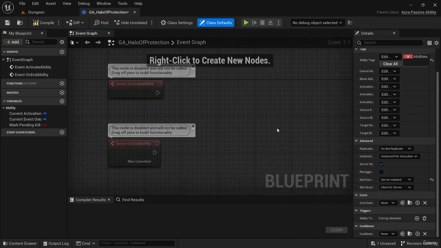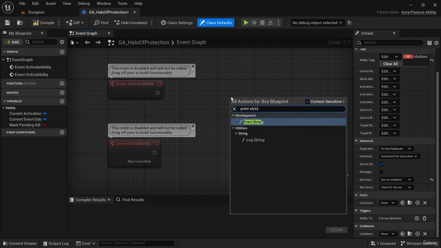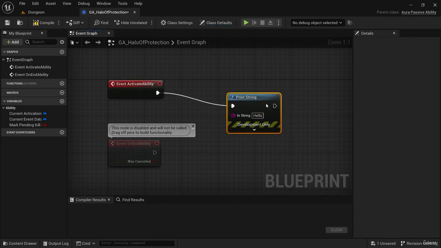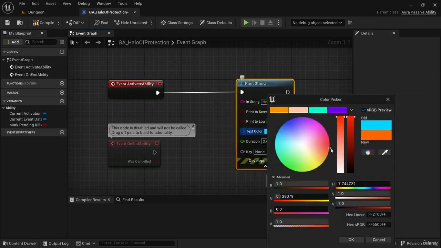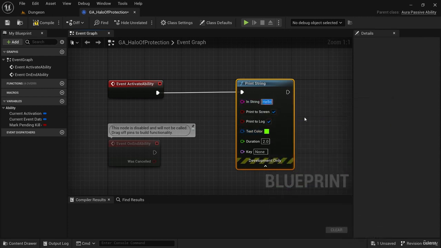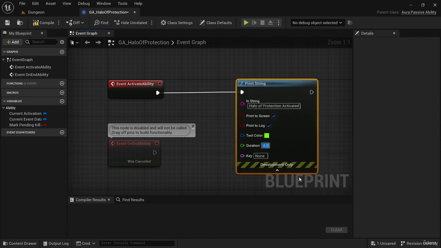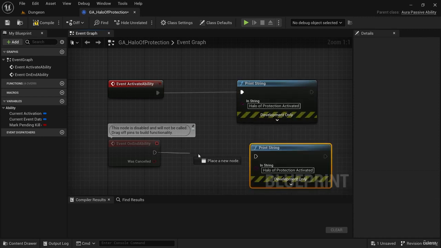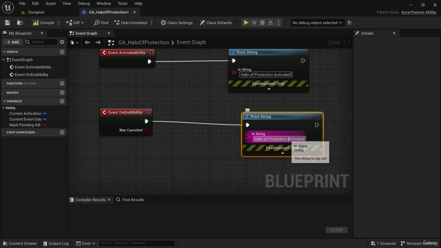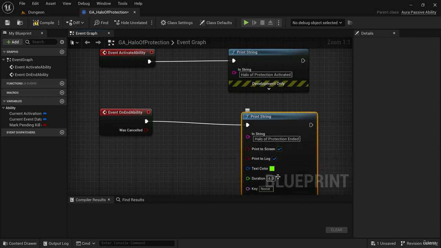We're going to do that for all three, and we're going to have a print string to know when the ability has been activated. So I'm going to make the print string. I'm going to change its color to green, and it's going to say Halo of Protection activated. We'll give it more of a duration, say 4 seconds. I'm going to duplicate that node and use on end ability and say Halo of Protection deactivated. Well, we'll just say ended. Ended is more appropriate. And we'll make this red in that case.